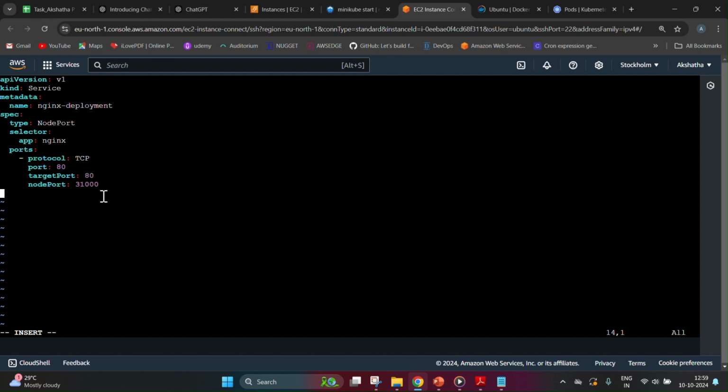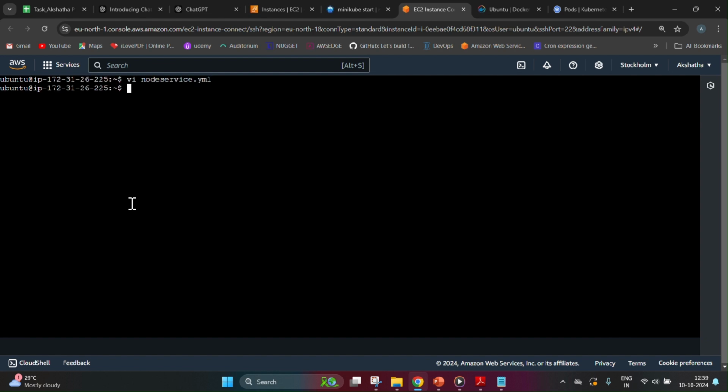So the nodePort is a static port, which will expose the service on each Kubernetes node. Traffic can access this service using 31000. kubectl apply -f node-service.yml. So it's configured.